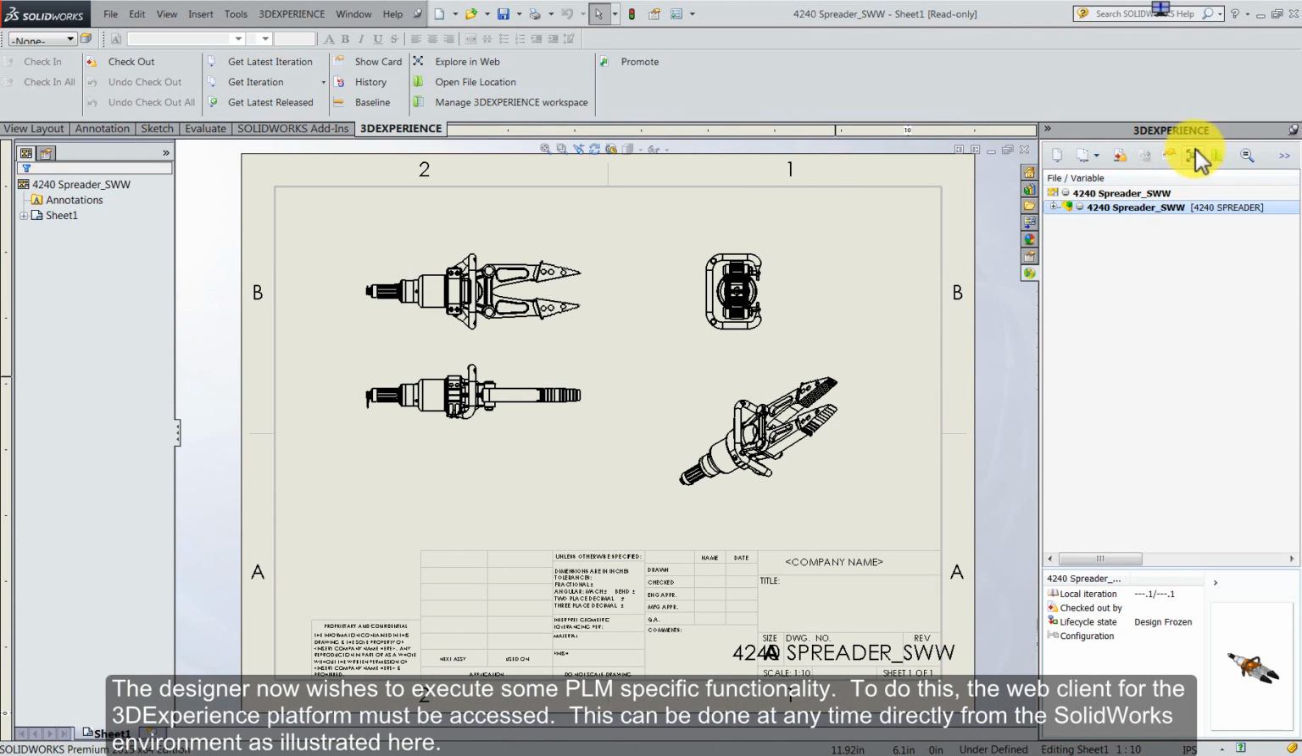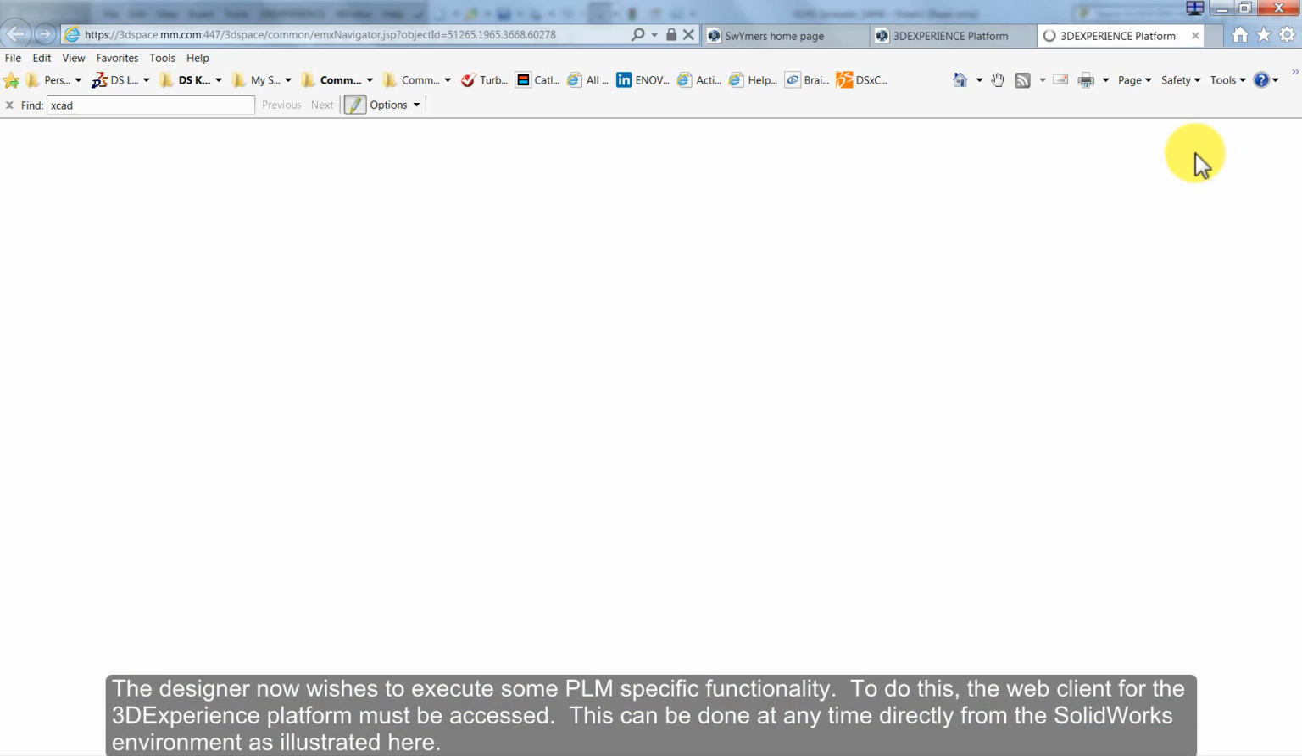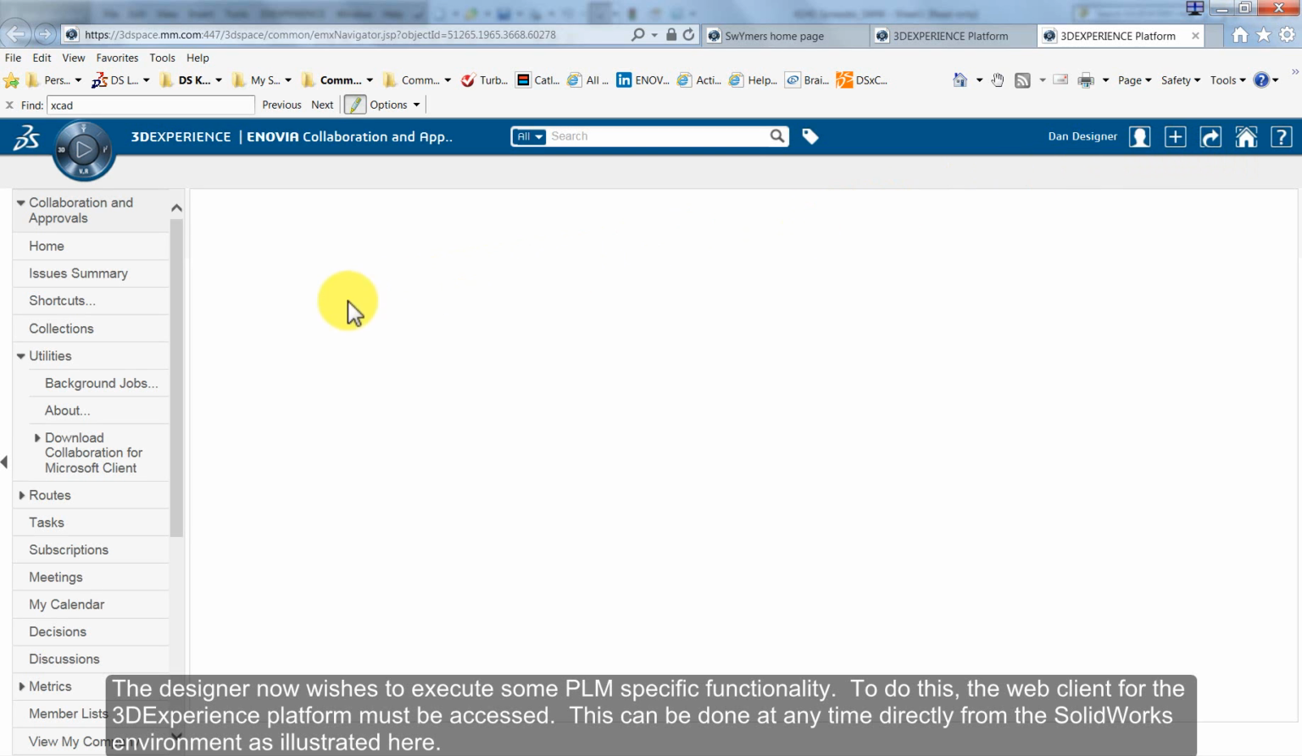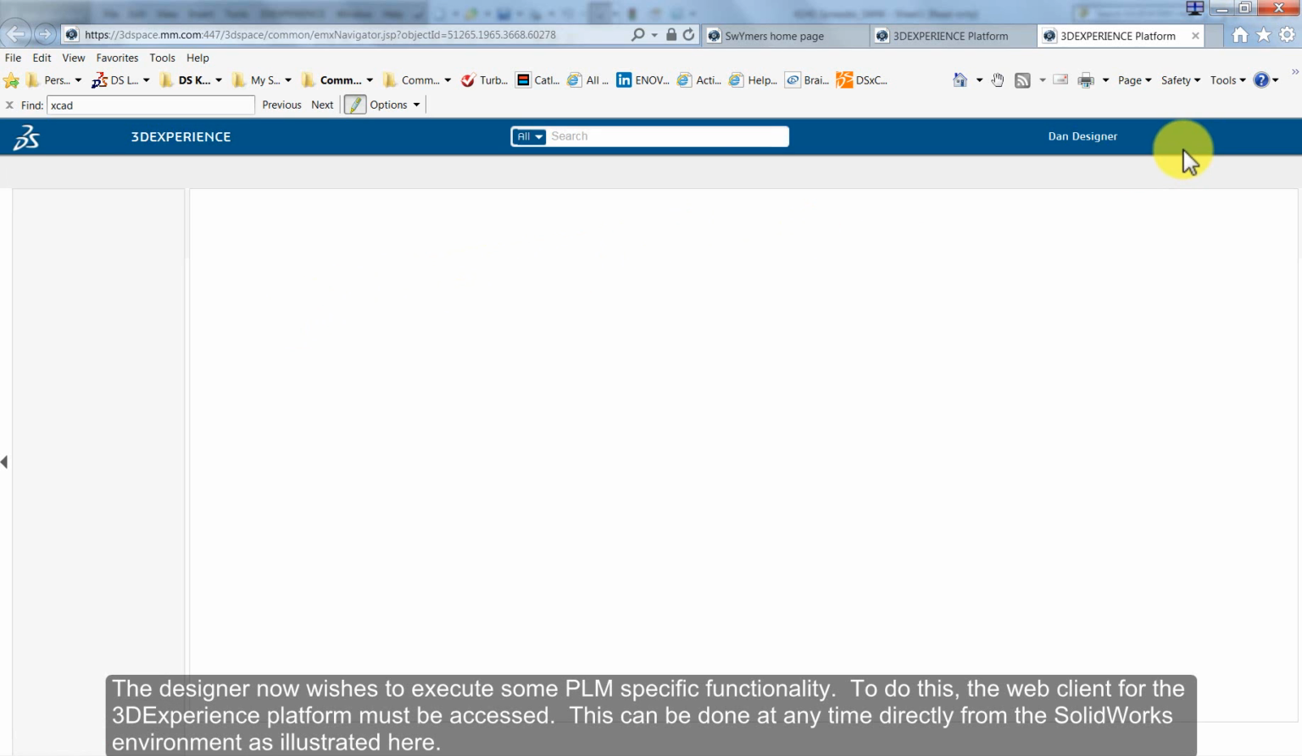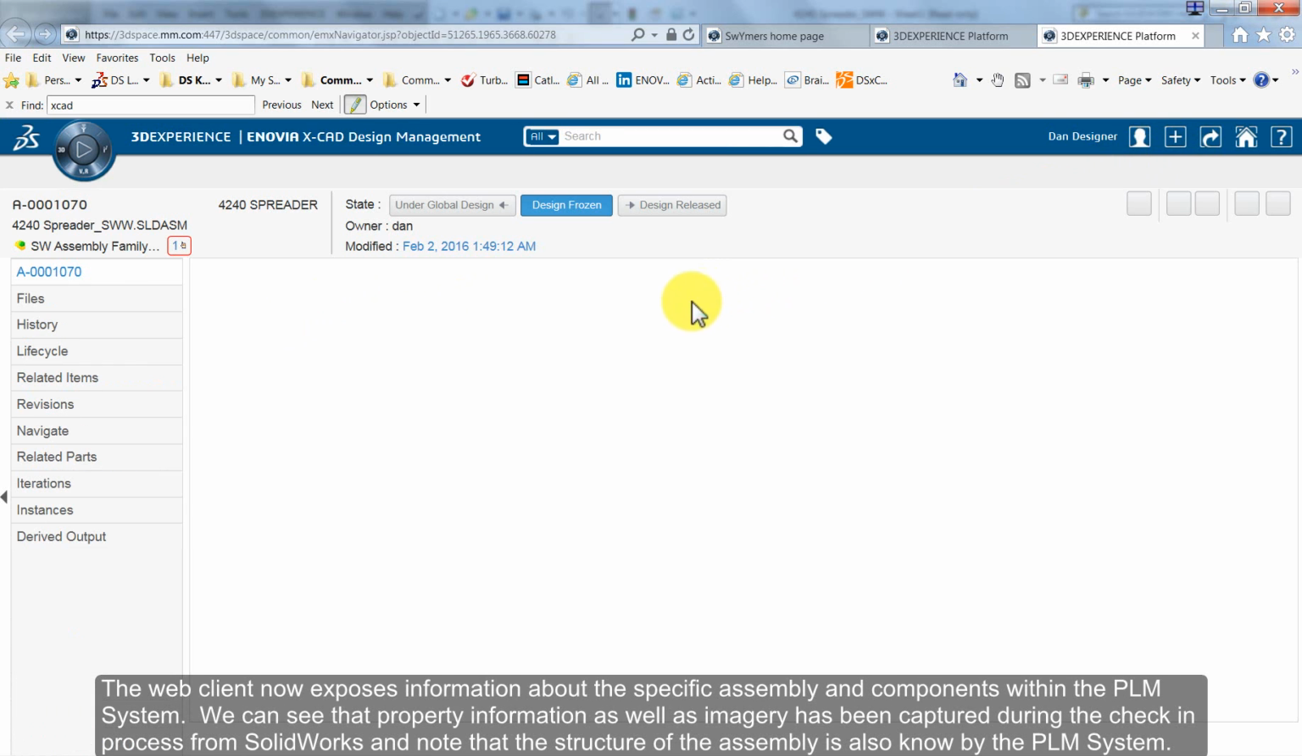The designer now wishes to execute some PLM-specific functionality. To do this, the web client for the 3DEXPERIENCE platform must be accessed. This can be done at any time directly from the SolidWorks environment.